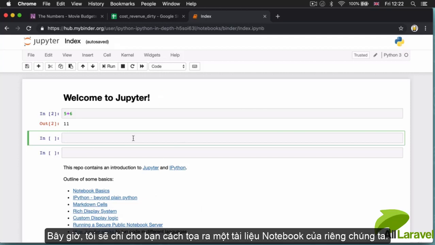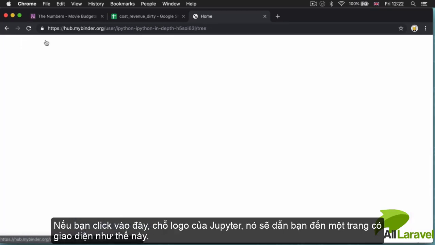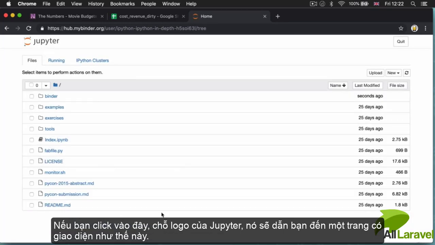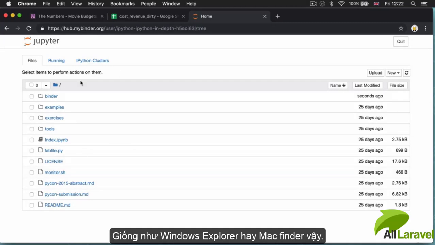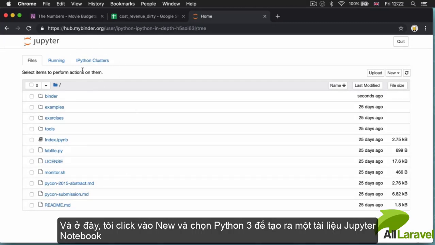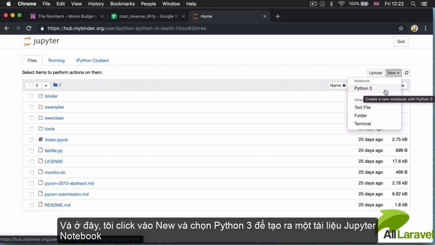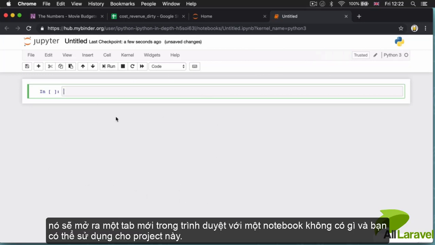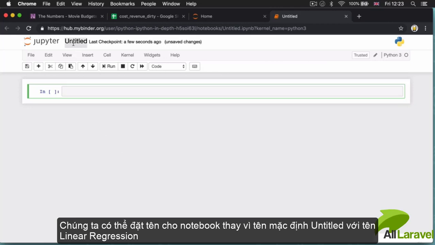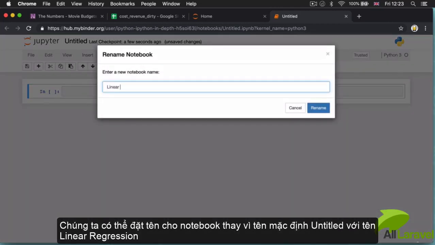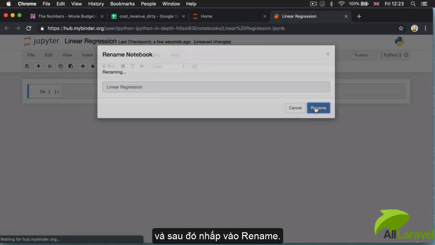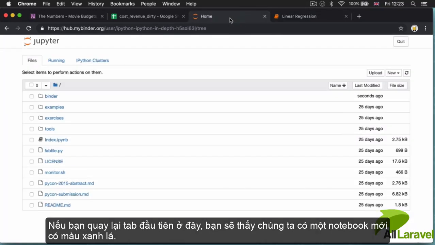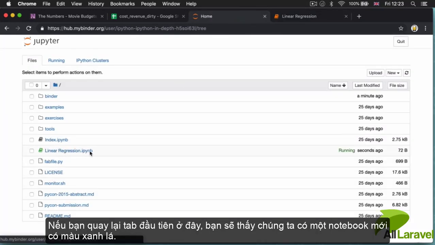Now let me show you how to start a notebook of our own. If I click up here on the Jupyter logo, I can go to something that looks a little bit like a Windows Explorer or Mac Finder. I've got folders and files on here, and here, I can click on New and say New Notebook, and I can specify that I want a new Python 3 notebook. This will open a new tab in my browser with a fresh notebook that we can use for this project. So let's give this notebook a name. Instead of it being called Untitled, let's call it Linear Regression. And then we'll hit Rename. And if you change tabs back to the first tab here, you can see this notebook appear in green right here.